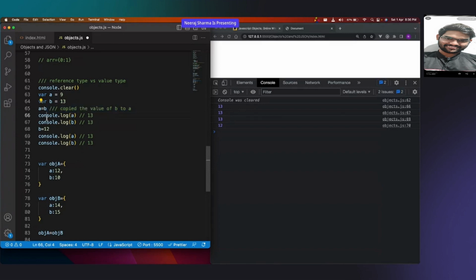So my A became what? My A became 13. Okay. So A became 13, and B is obviously 13. So we got 13. Then what I did, I changed the value of B to 12.